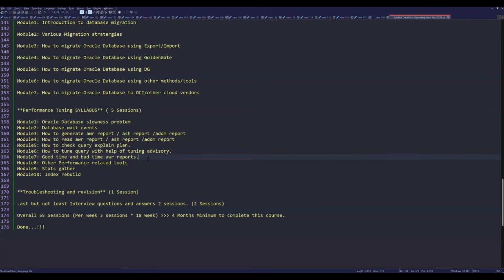And not only this, we are going to talk about other tools that you can use during performance troubleshooting. For example, OS Watcher. OS Watcher is one of the important utilities that you should use while troubleshooting database related performance. Not only OS Watcher, we are going to talk more about some of the other useful tools. So once you enroll in this course, you will definitely learn all these strategies and tricks.